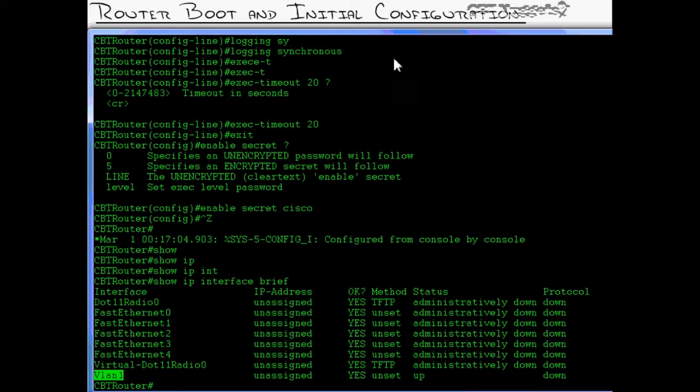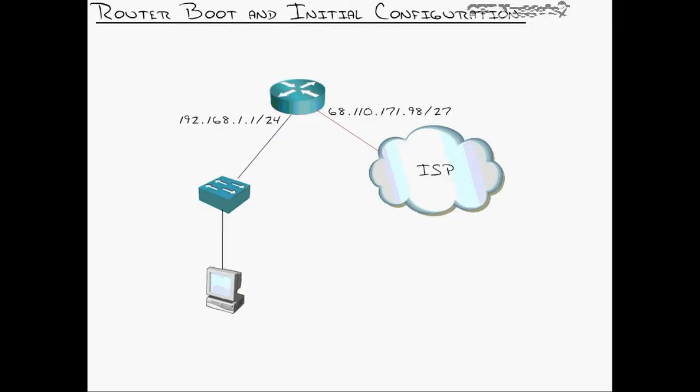Now, let me reveal this to you. Poof. This is my network diagram that we're going to stick with for a couple videos. What we have is behind this router is a switch. And behind this switch is a PC that's attached.